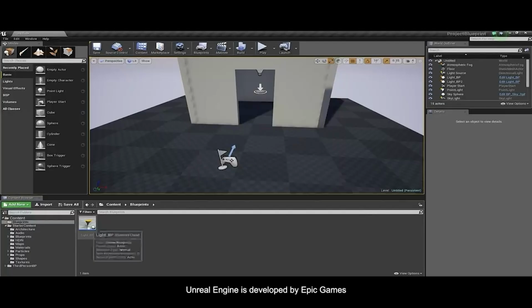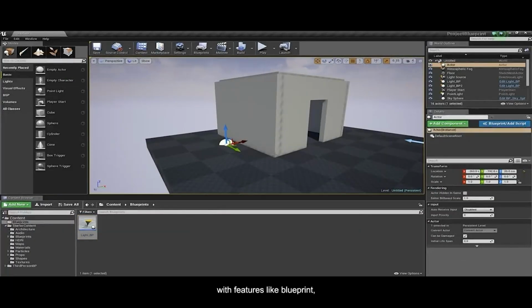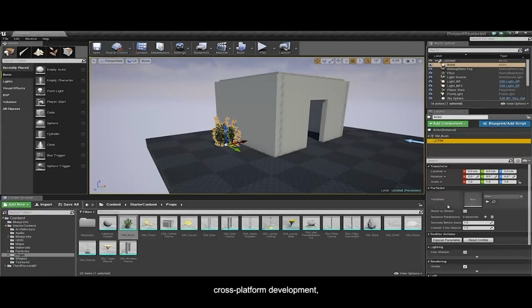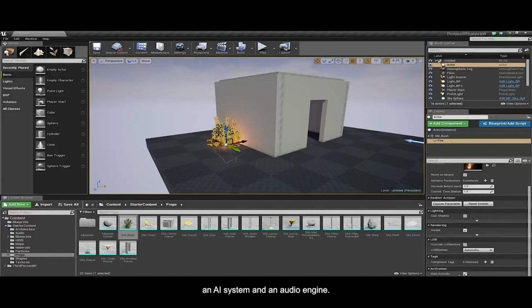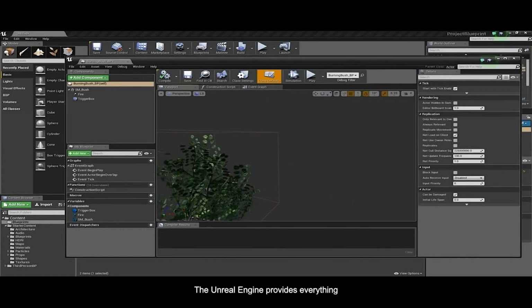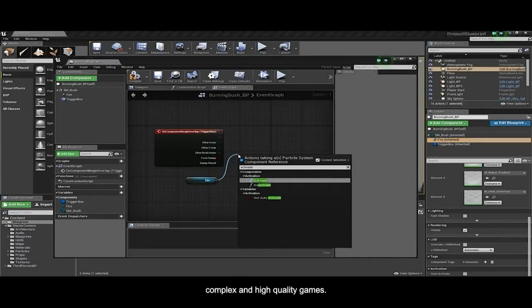Unreal Engine is developed by Epic Games. With features like Blueprint, visual scripting, real-time rendering, cross-platform development, a physics engine, an AI system, and an audio engine, the Unreal Engine provides everything one needs to create complex and high-quality games.